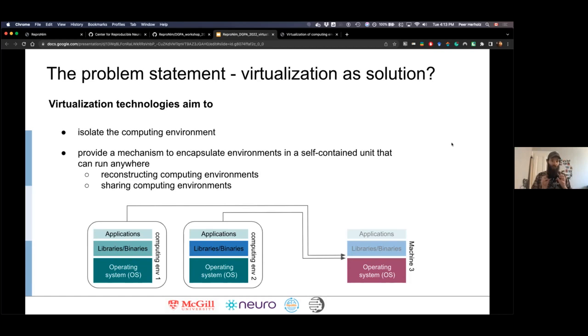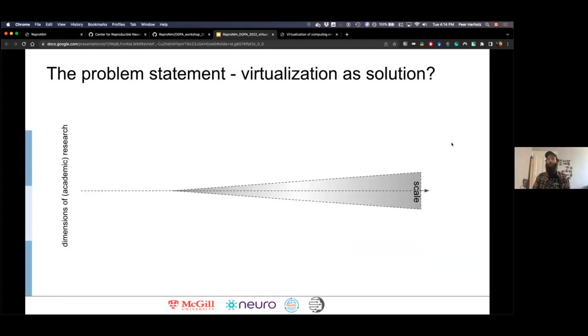So you reconstruct your computing environment, and then you can share it with other people. You're not only saying, here's my code, but here's my code and the computing environment I used to run the code. And I don't mean sending computers via post, because that won't fly.